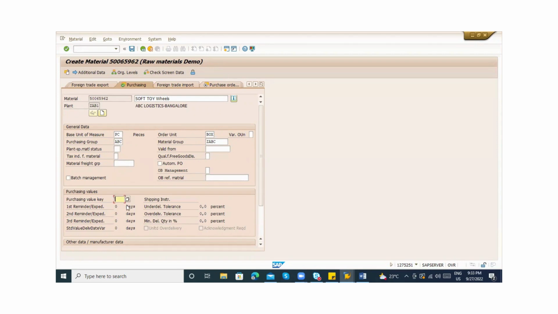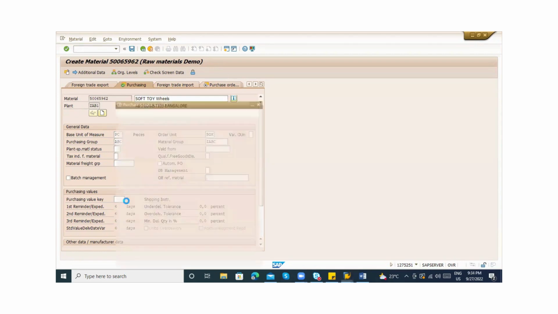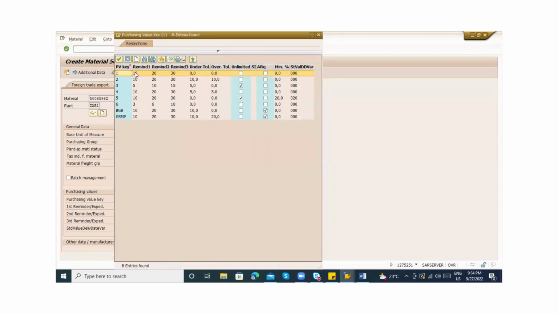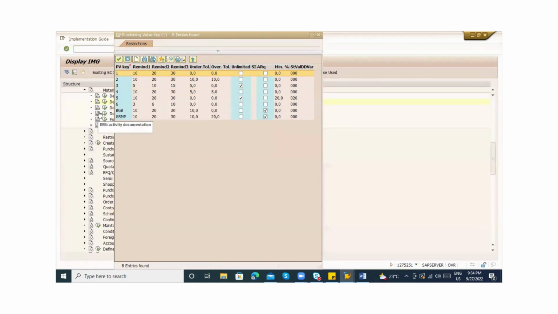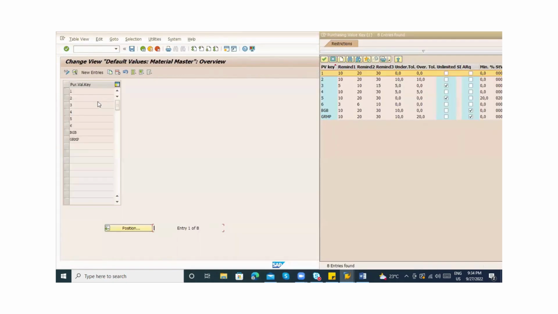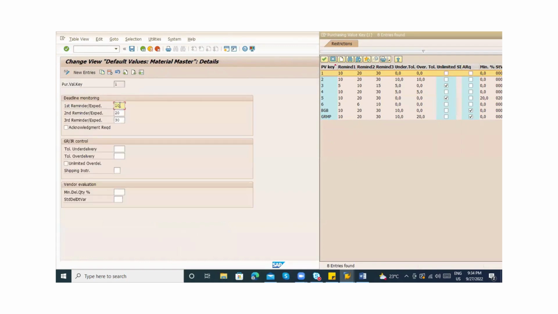So that configuration you again do in the purchasing value key. There is an option to create it at the configuration level, where you mention the tolerance, under tolerance and over tolerance. You can go to the purchasing value key and also create your own purchasing value key and use it. Here you maintain whether, when I select this purchasing value key, reminder mails are required or acknowledgement is required.